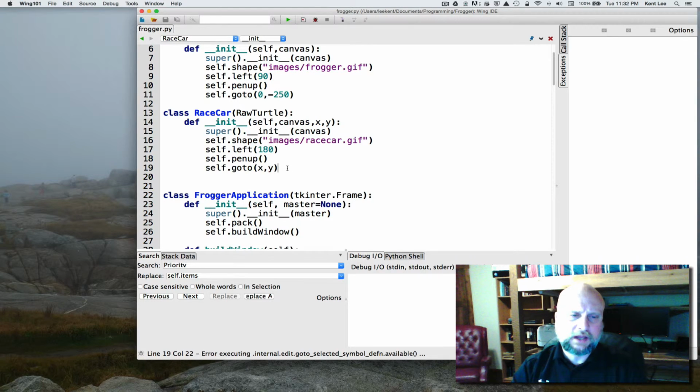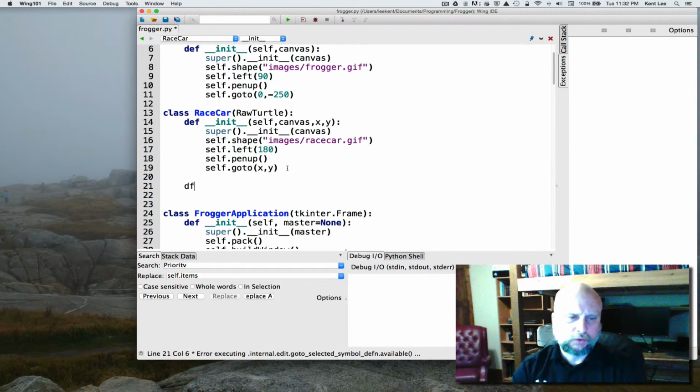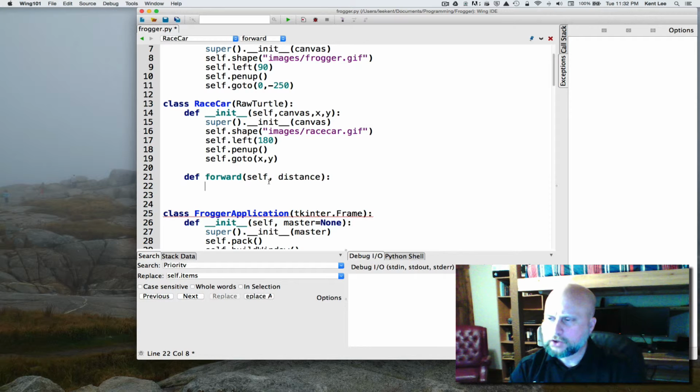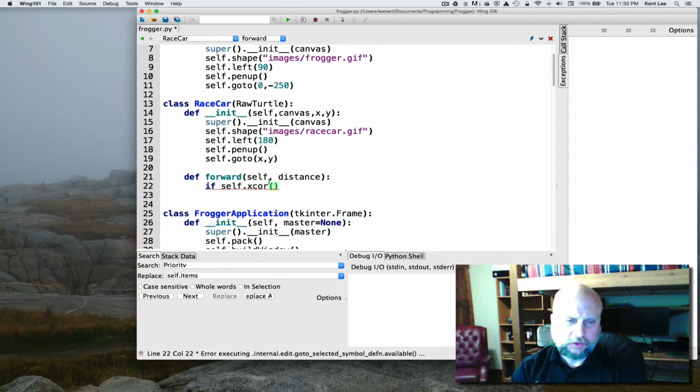Okay, so race car right now is a frog, so a frog has a forward method, but we can define our own. So we're going to define our own forward with self and the distance that we want to move forward, okay? And normally we're going to just move it forward using the frog forward code, but we can actually ask where is this car? So if self.xcor, it's the x coordinate that's going to take us off the screen, and if that ends up, for the race car, less than minus 400, then we've gone off the screen.